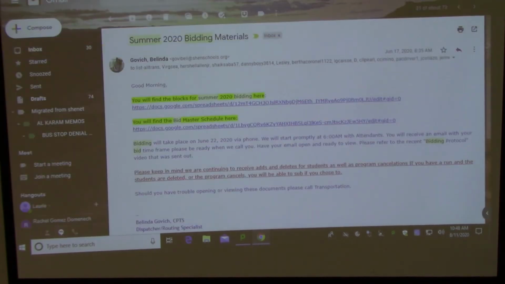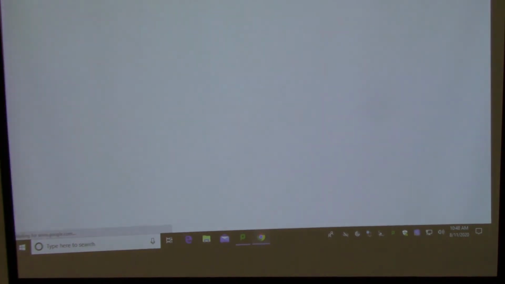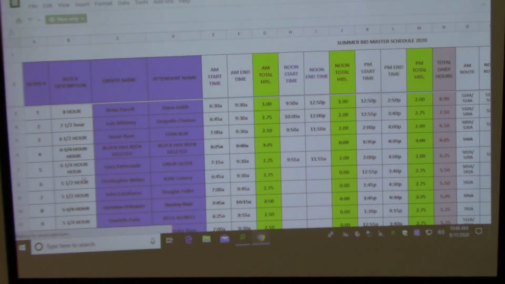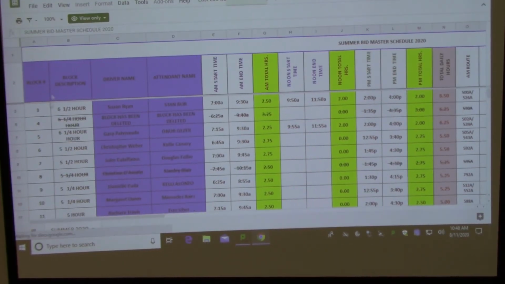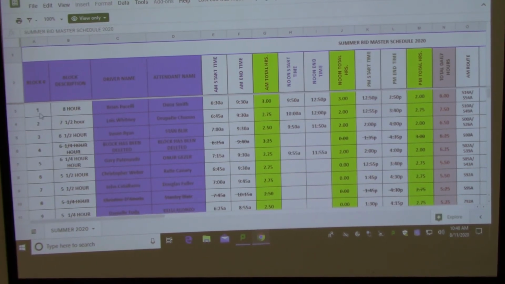Now I'm going to see if I can get in, and I can. Here is the bid master schedule that goes with the summer bid books. And again, this is the link. I'm going to click on it. And here is the master schedule, which you can see even on a desktop. We can't see everything. But for example, this is block number 1, 8 hours. When it went to Brian and Dana. These are the times. That's the morning time, the noon time, and the PM time.